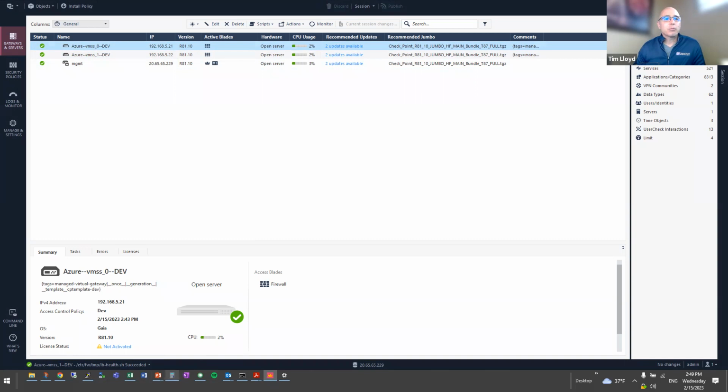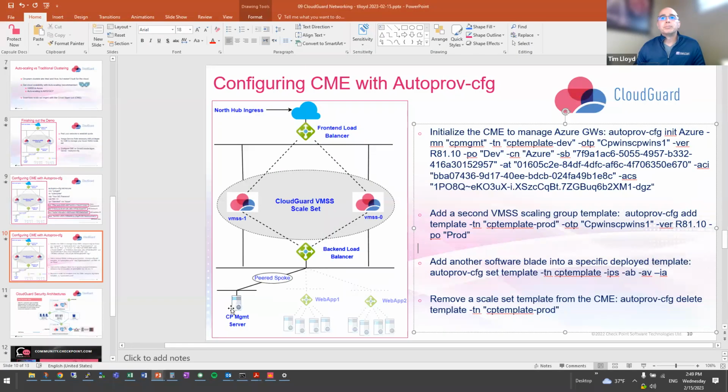The last thing that I wanted to show you is how do we add a second scaling group to my management server. I also have, in addition to this dev environment, a production environment called prod. So what do I need to do to add my production security gateway scaling group to this management server?